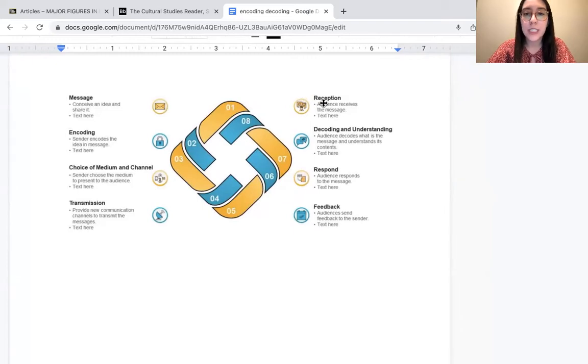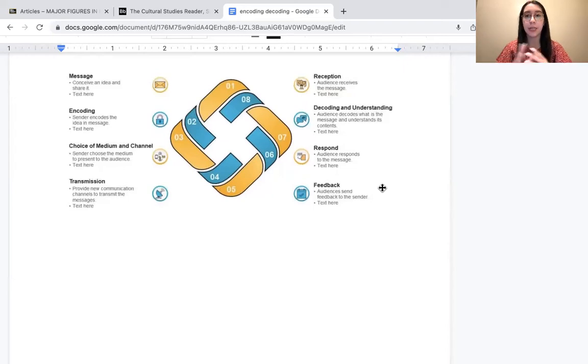And then if we jump back over to this side, we see reception. And so that's how the audience is going to receive this message. Okay, and now we're hitting the plateau, and then we're going to jump on into decoding and understanding. So the audience has already seen this information, they're absorbing it, and now we're going to decode it. What is the message and how do we understand what the contents are? So this is the process where we start to think what message is trying to be conveyed and what are they presenting me with?